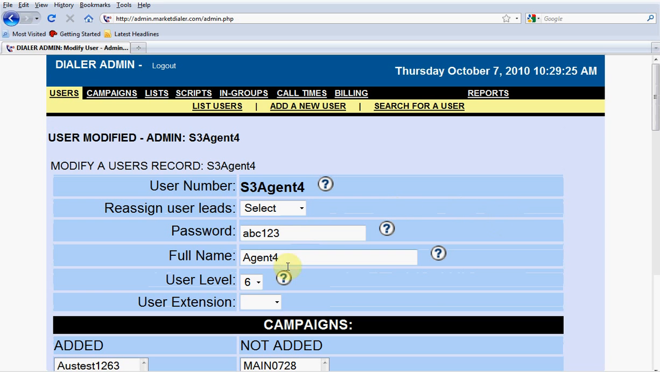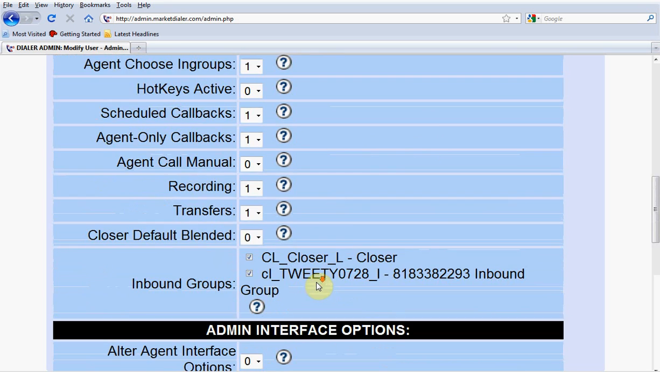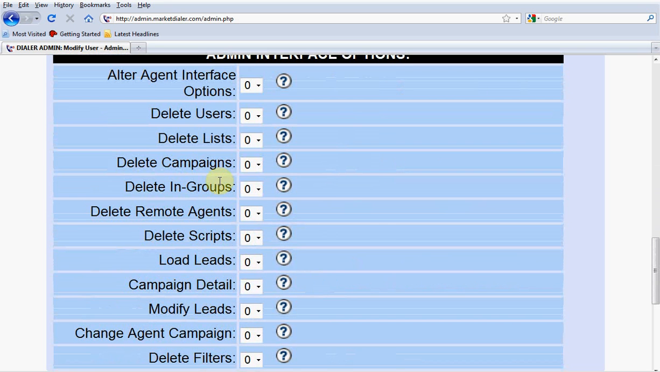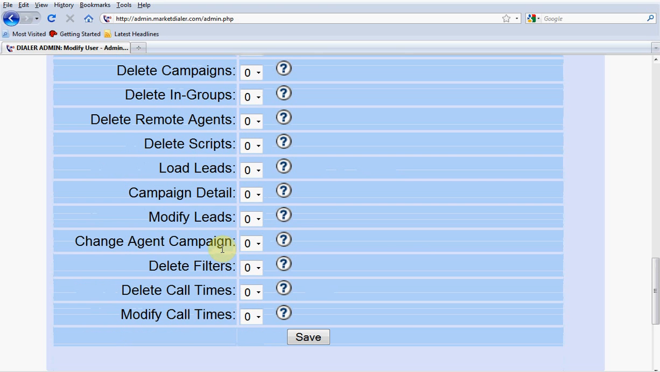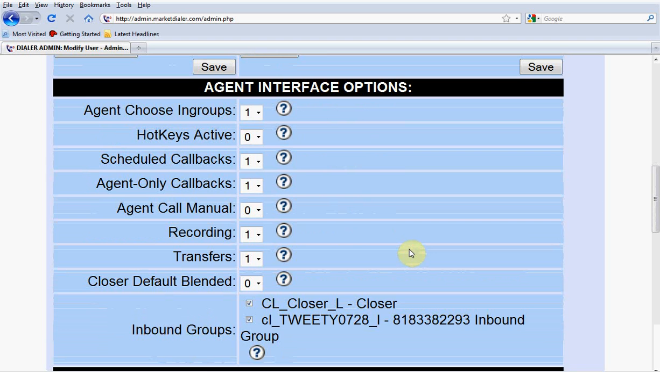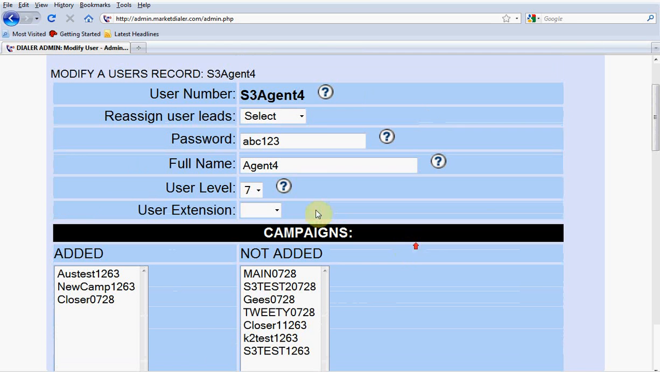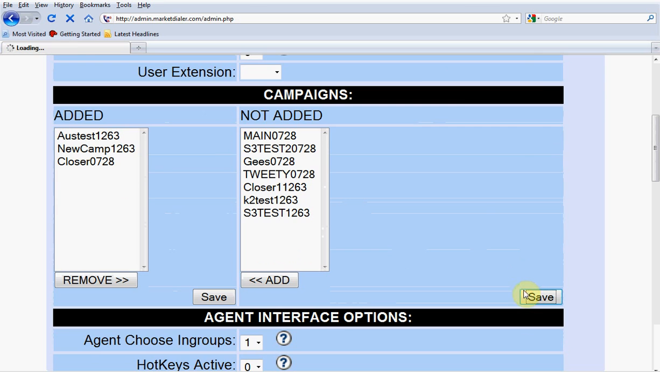Meaning, if I decided to give this agent a 7 or an 8 user level, I could now then go down to the admin interface options and give this particular agent seat some abilities to alter or delete campaigns, as you see, do various other things. We tend to keep agents away from this because of the trouble that they can cause in this situation. So typically an administrator is given administrator training and an agent is given agent training. So I'm going to change this back to user level of 6, and I'm going to save all my changes here.